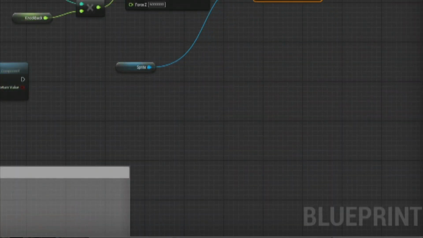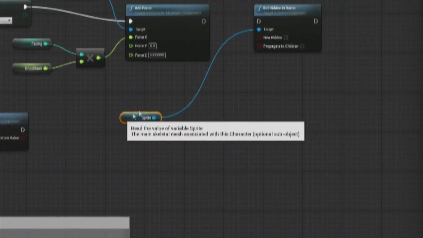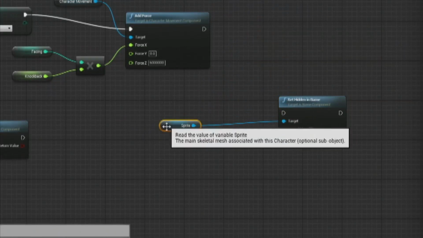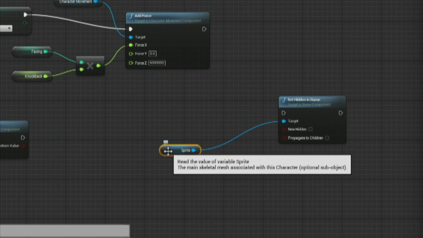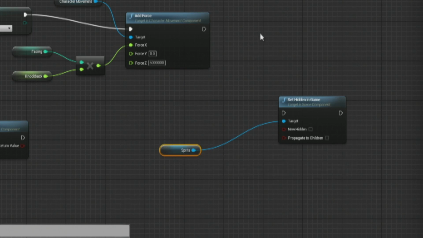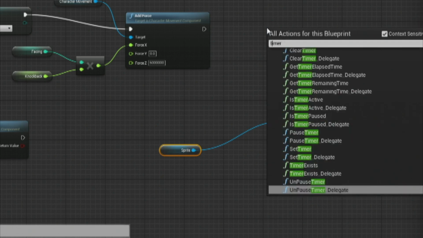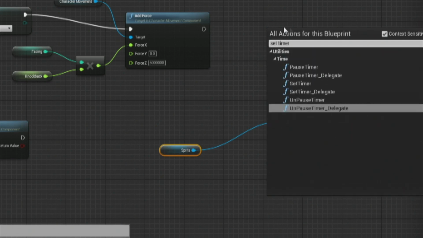Now if we went ahead and just tied this right onto here, he's just going to disappear and not come back. But we actually want to blink him. So we want to blink him for a set amount of time, maybe a couple seconds or something. So it sounds like what we need is a timer. So we want to set a timer.